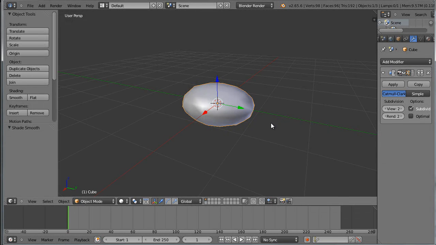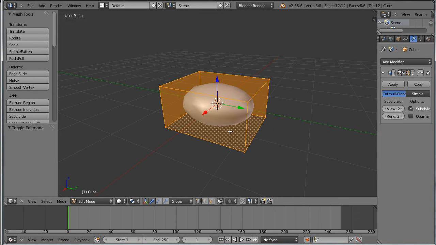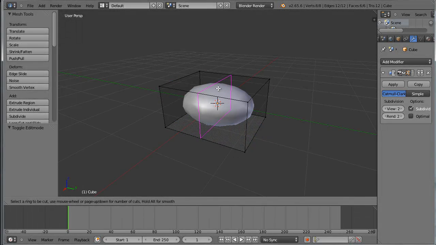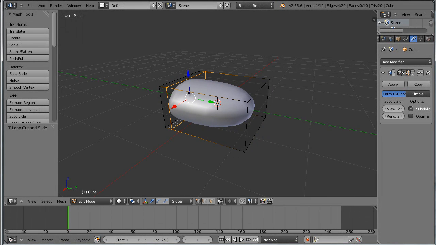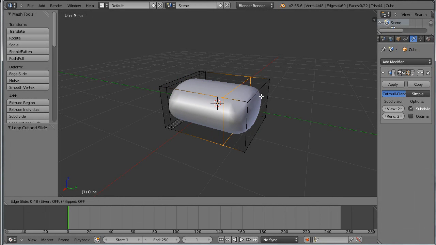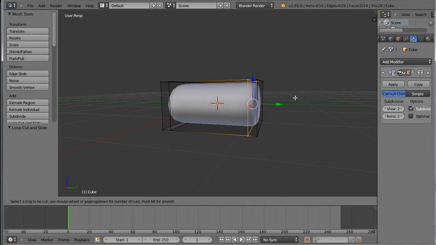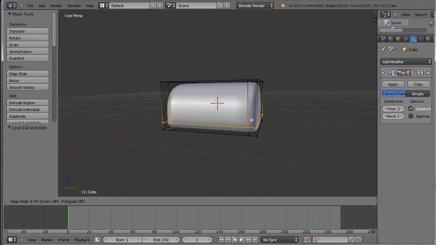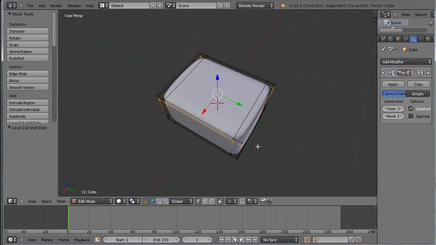And now let's tab into edit mode and press Ctrl R, and let's add some loop cuts to our sponge. So we basically want to give it the nice shape with the smooth corners of a sponge.